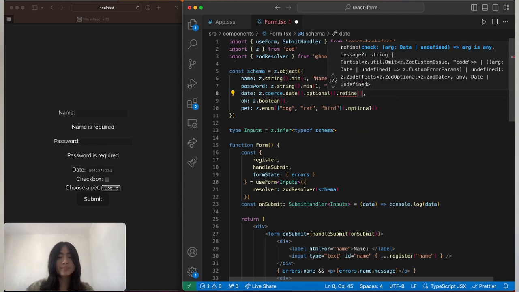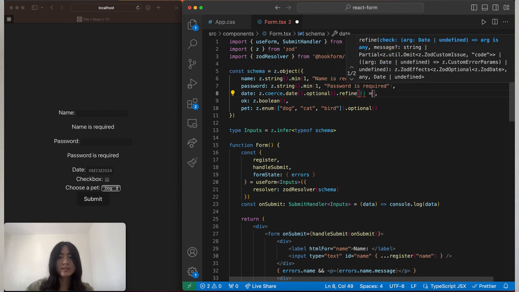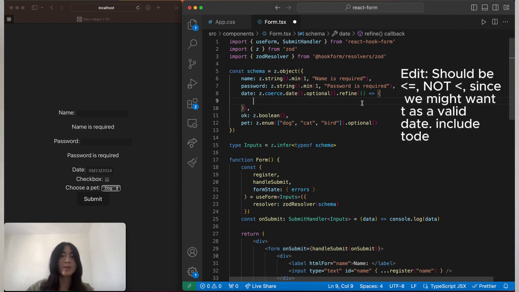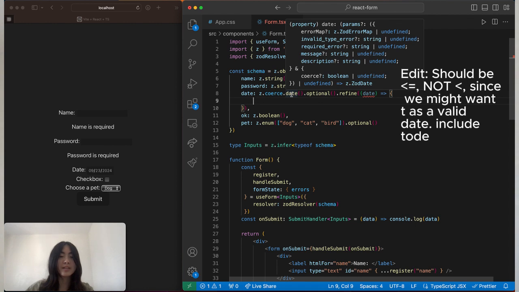.refine. This is a validation method where you can pass in a custom validation function. So we can just set up our function here. And the function you pass in has to return a Boolean. True if the date or whatever field you have is valid, and false if it's not valid. So this function should take in the date that the user inputs, which we've set up here to be a date object.